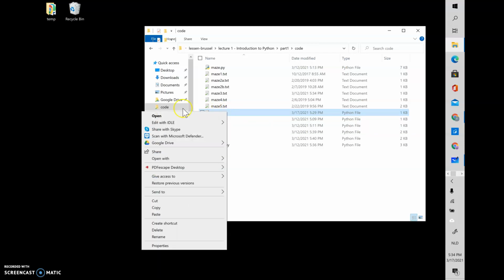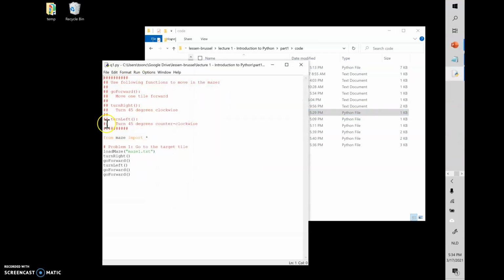select edit with idle. Idle is the name of the program that we will be using to edit and execute Python files. Select edit with idle, and it opens the editor window in which we can change the code and execute the code. So changing the code just means that we continue typing here. So let's add another go forward comment here.